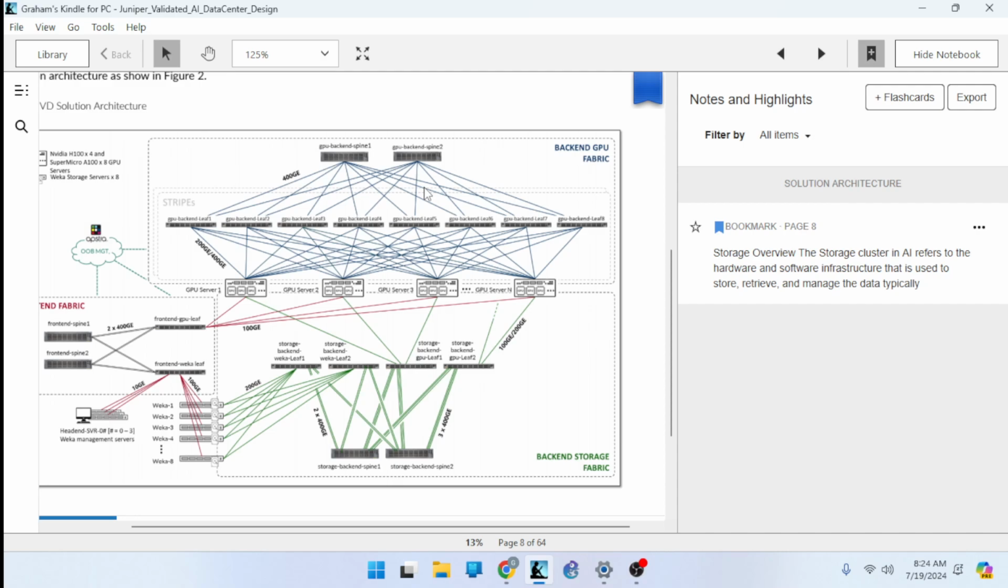And then those connect into the backend storage fabric. They connect at slower speeds, 100/200. They connect to storage backend GPU leaf devices, and those connect through multi-chassis port channels to storage backend spine devices.